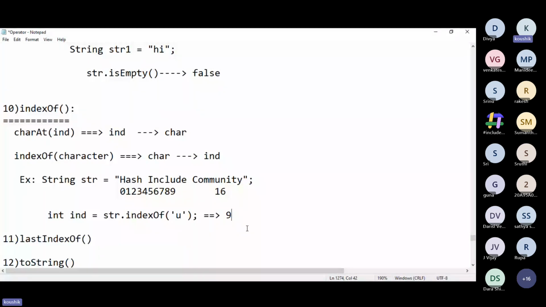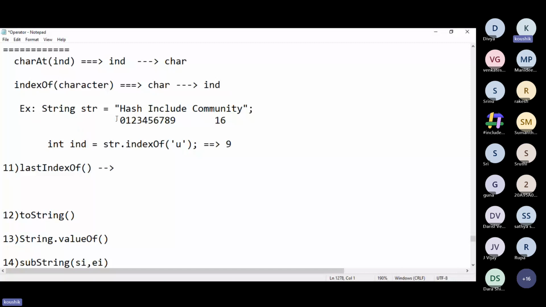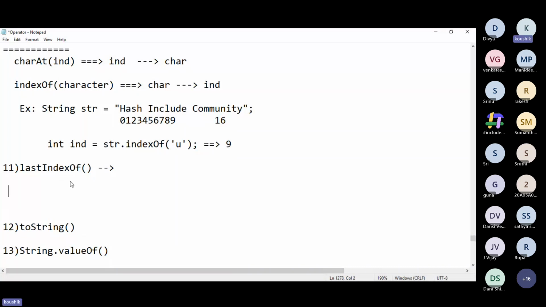What is the last index? So I am representing indexOf from the starting position. Now I want this u position. What about that? Integer index of str dot lastIndexOf u. So what is the output? It will be 16 as a result.